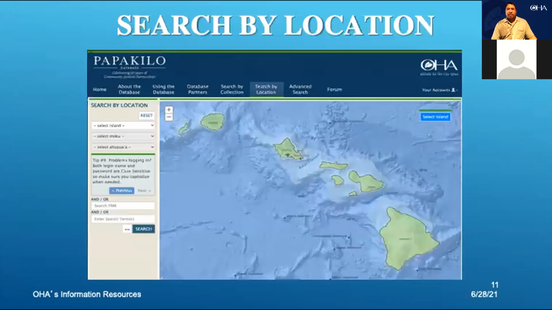As part of the revamp, we also revamped the search by location, which was the top banner. This is an interactive map, and with the help of Zach Smith, who is our GIS specialist and the manager of the Kipuka database, and with our consultant of DL Consulting, we've been able to draw upon Kipuka information and make this map very engageable to the users.